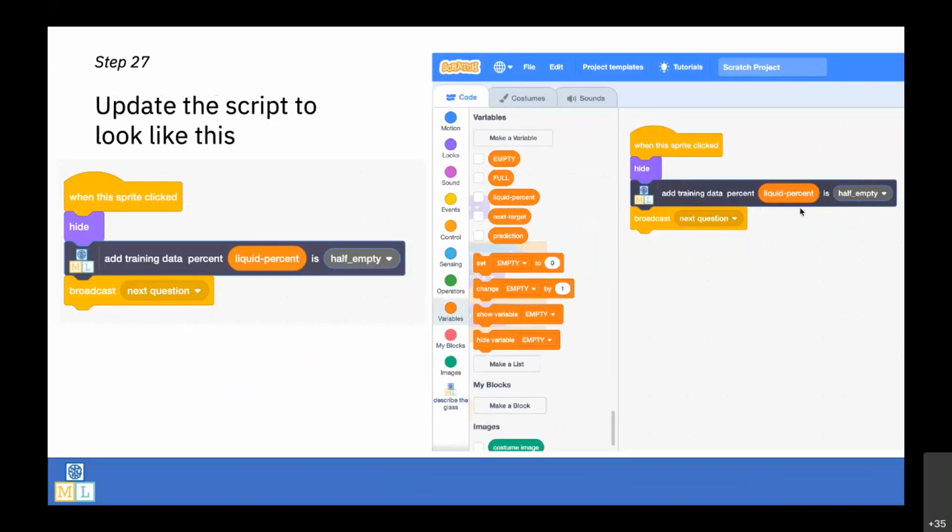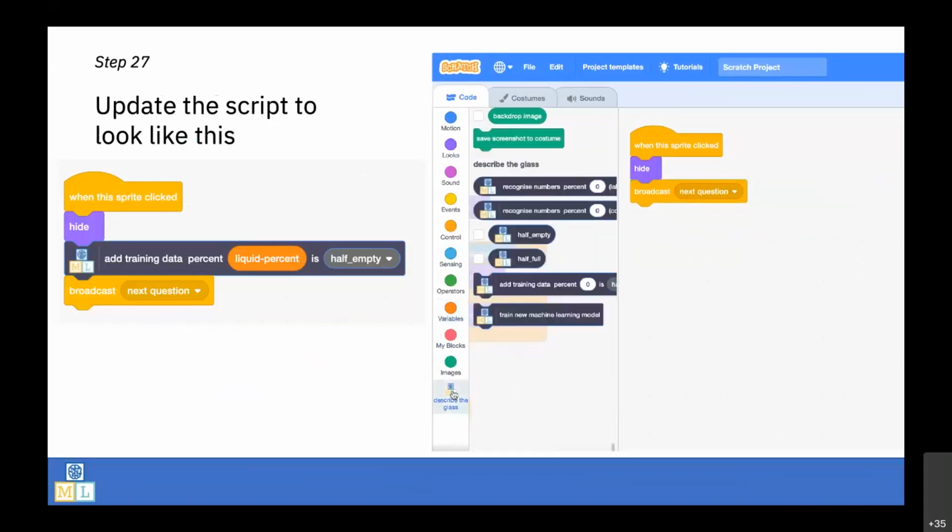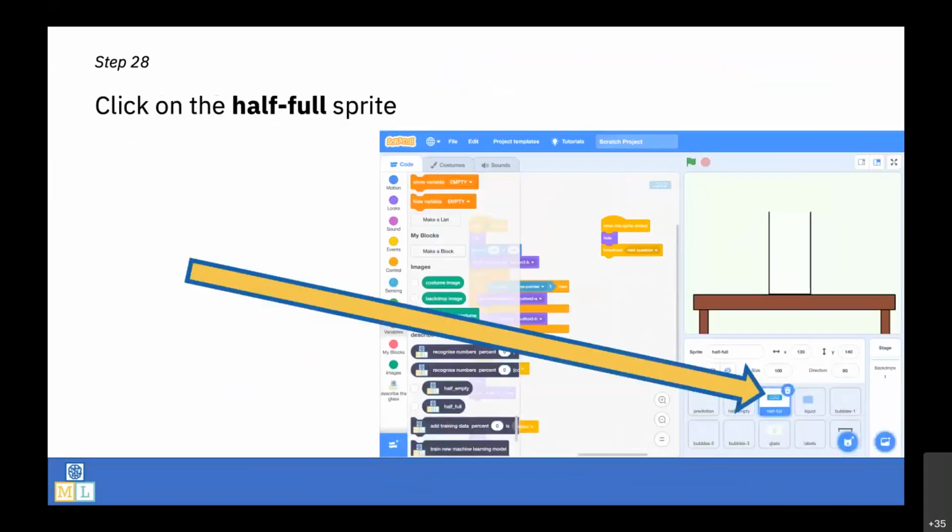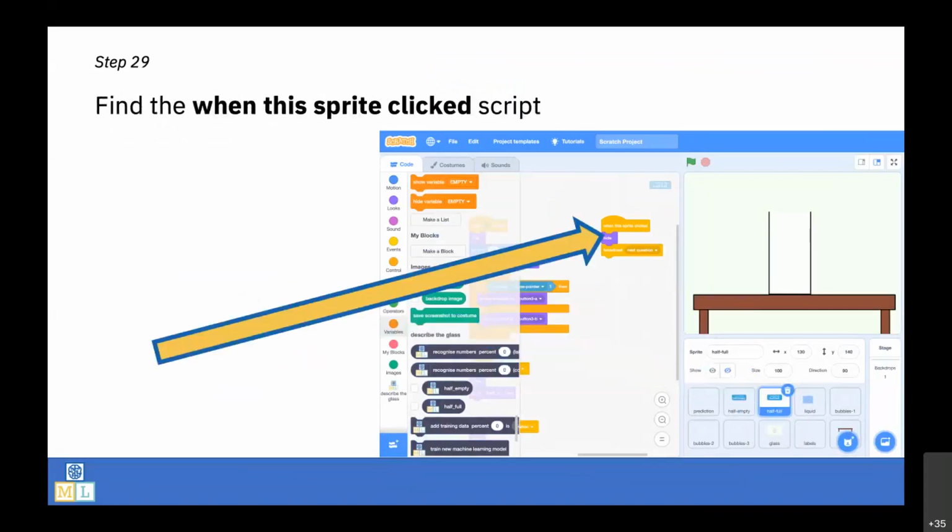So hopefully you've all finished your bit of coding there. Now please click on the half full sprite. This is going to be the button that we click on when we think the glass is half full. And we need to do the same kind of update to the coding there as well. It's that third sprite along in that list in the bottom right called half full. And when you've clicked on it, again, try and find this bit of code that starts when this sprite clicked. Same as we did just now.